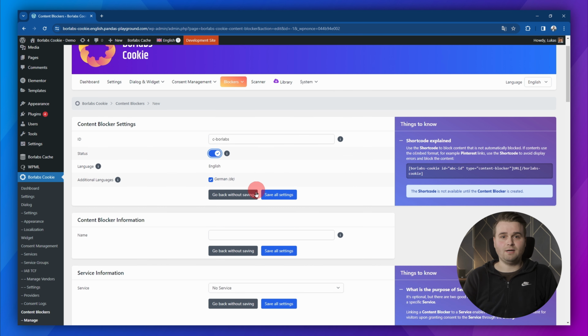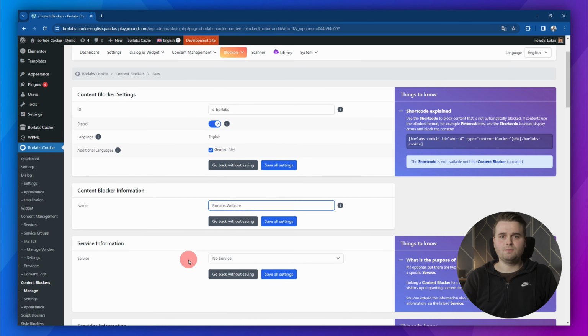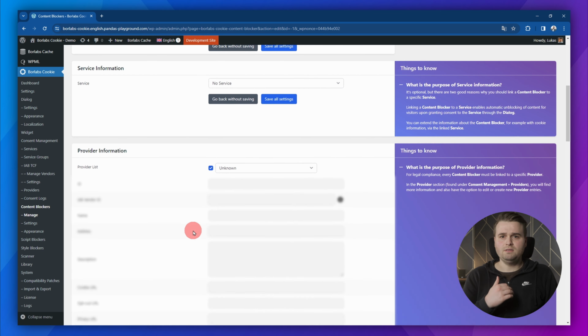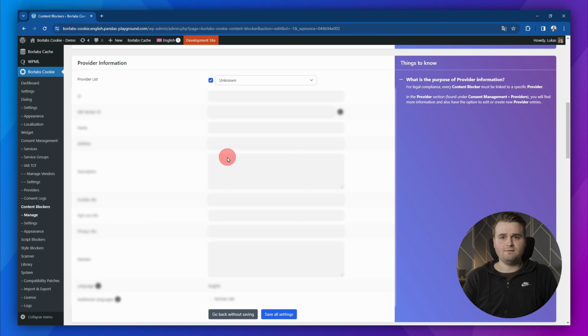Now it's about describing this content blocker, and in this case it would simply be Borlabs website in plain text. We'll leave the service field empty for now and scroll further down. Ultimately, we just need to specify the provider who provides this service. In this case, the provider of this iframe is the Borlabs GmbH.